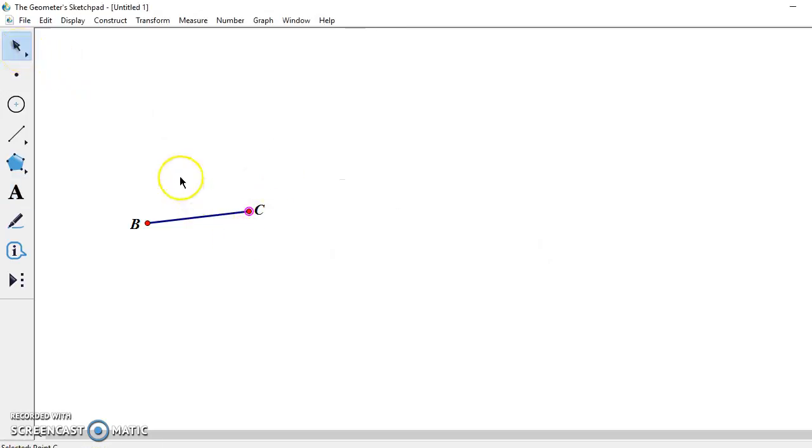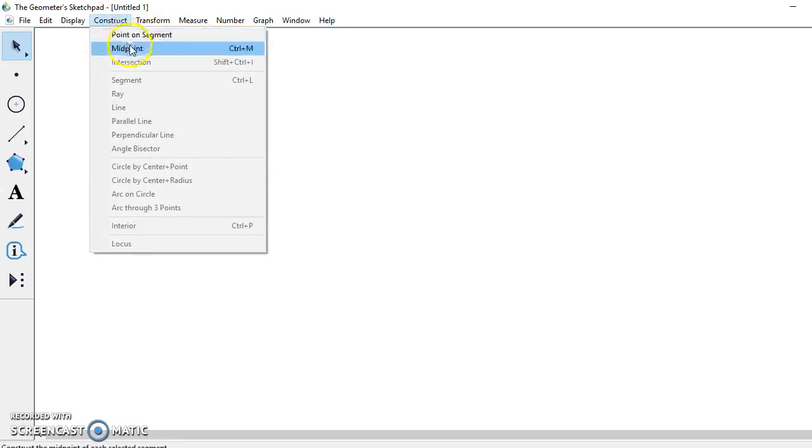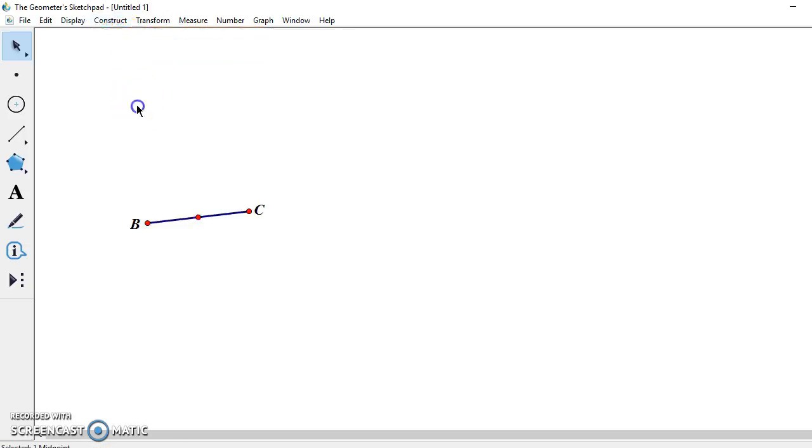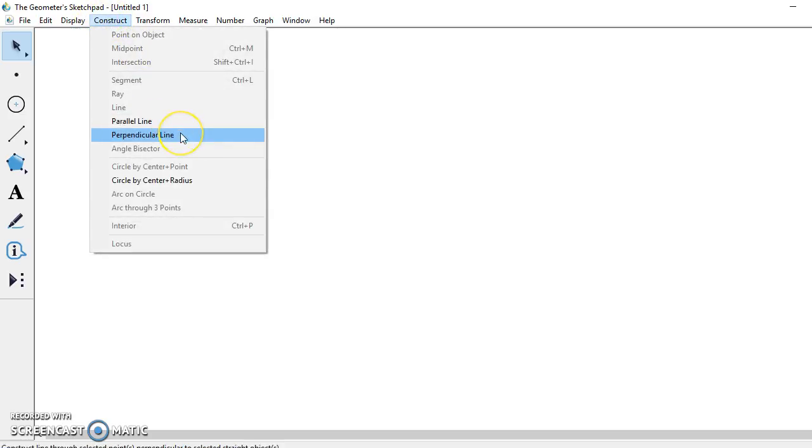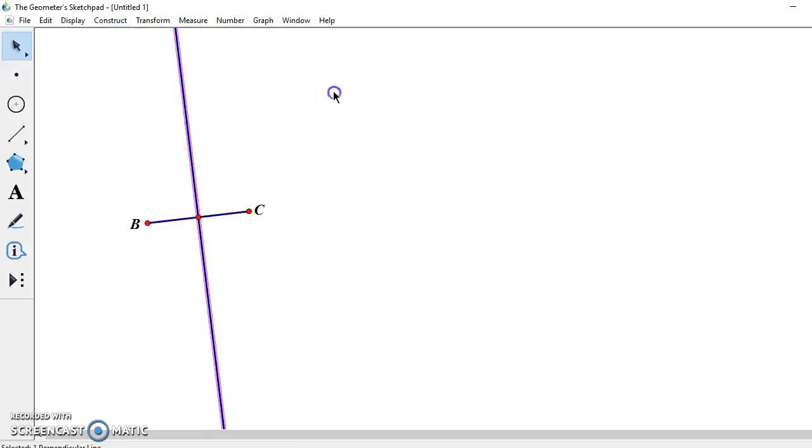Then I need the perpendicular bisector of BC. So I need the midpoint of BC. So I choose midpoint from the construct menu. And then I select both the segment BC and its midpoint, and I choose perpendicular line from the construct menu.